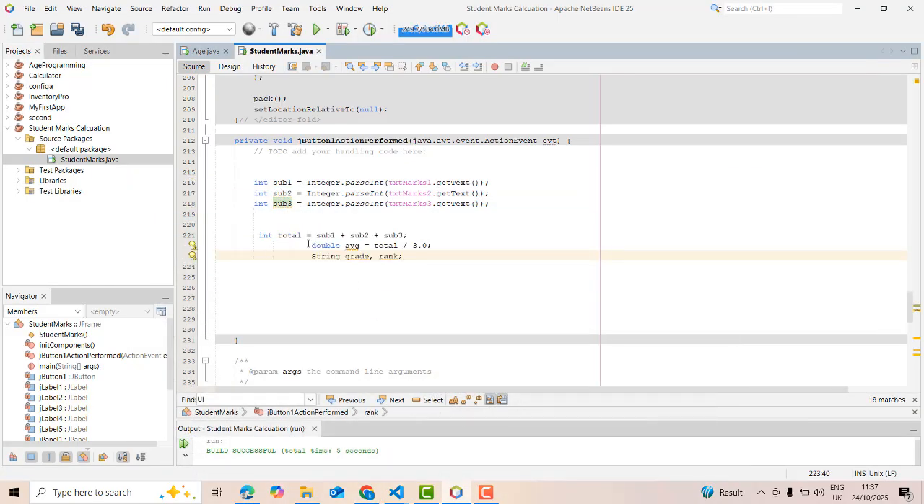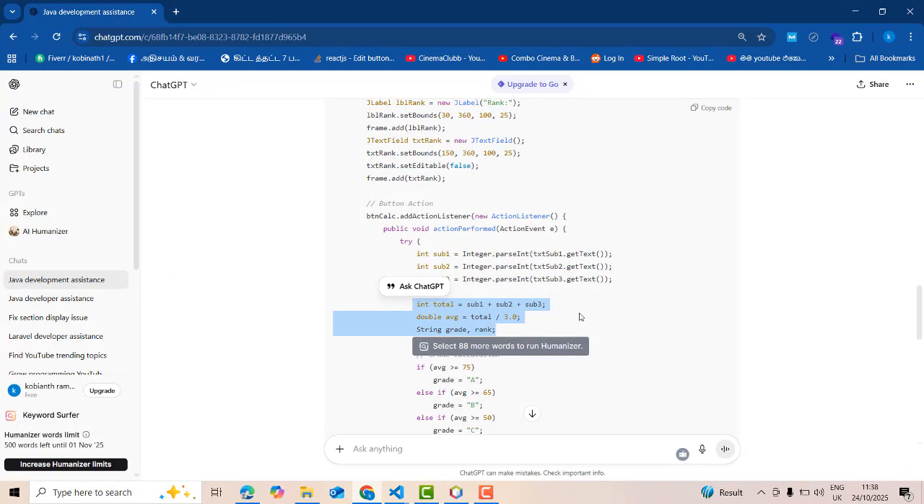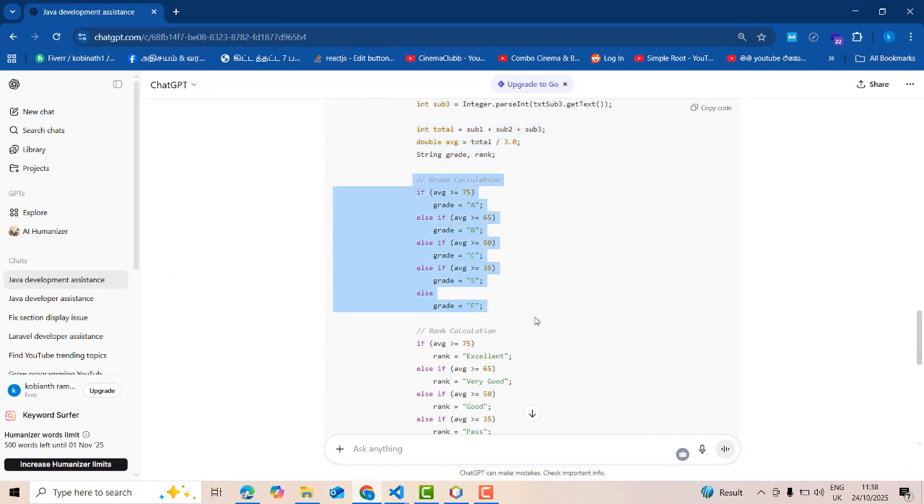In order to calculate the total, we declare the variable total. These three variables you put here along with the plus symbol. All are calculated and assigned to the total variable. After the total is calculated, we have to calculate the average. We divide by the number of subjects, three subjects here, and assign it to the average variable. After that, I am going to calculate the grade.